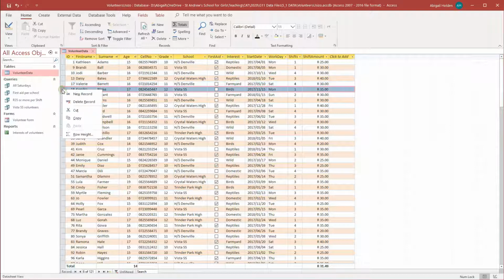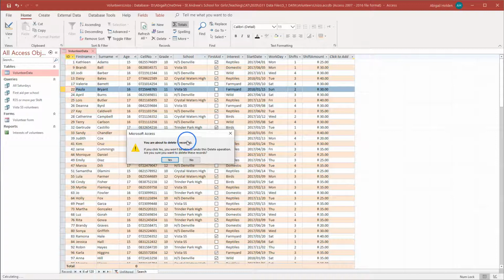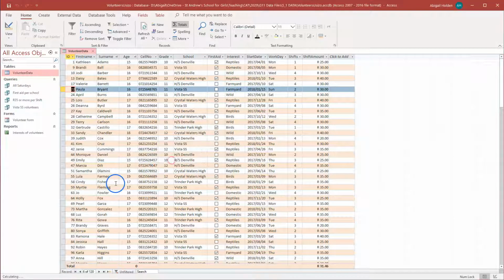To delete a record, you simply right-click on the little gray box on the left-hand side of the record, and you can choose delete. Access does give you a warning because there's no undo for deleting items from a table. So you have to be sure. You can click on yes, and then it's gone. You notice there's no undo. Undo is grayed out.